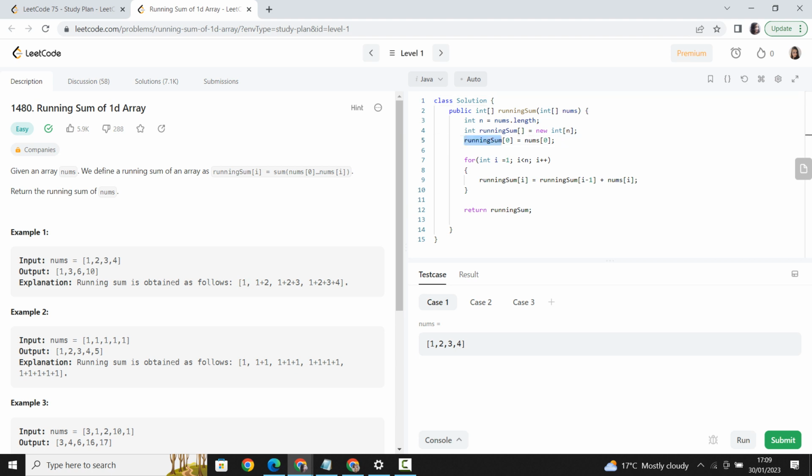How I solved this problem is, I calculated the length of the array. The nums array is given, so I calculated the length as nums.length. Then I created a runningSums array of length n, and then I initialized runningSum[0] as nums[0], as we have seen in the approach. Then for i from 1 to n, I'm calculating the sum.